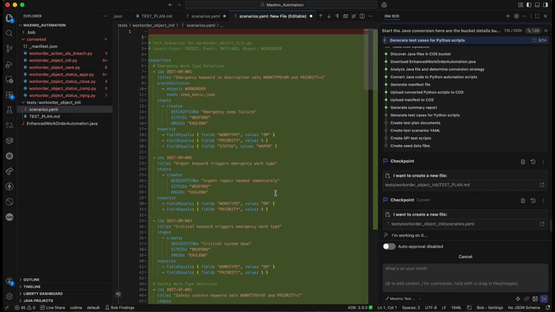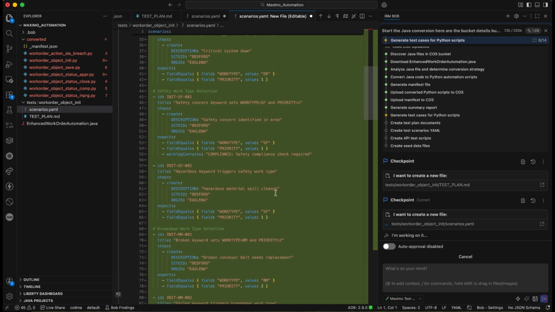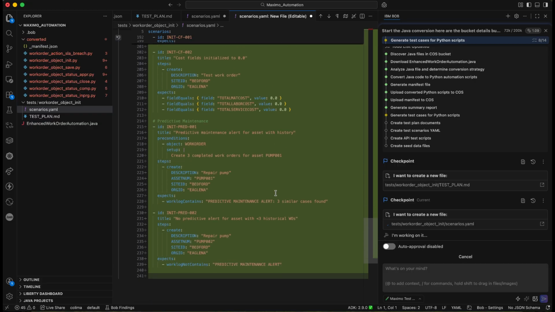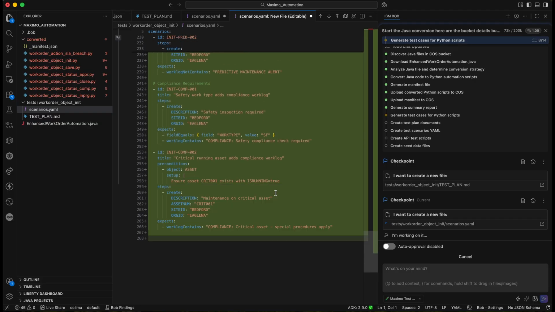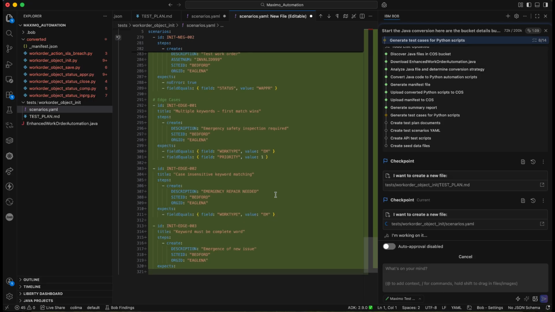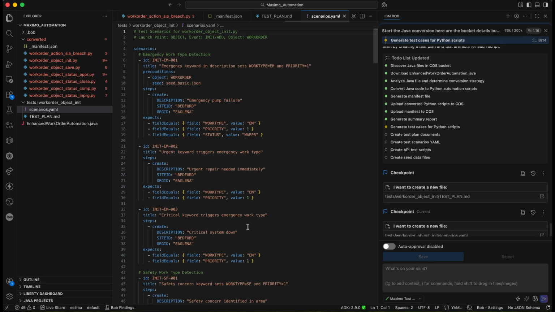Next, we automatically generated 30+ test scenarios covering the happy paths like normal operations, negative tests like missing required fields, and edge cases like boundary conditions. Each scenario includes preconditions, test steps, and expected outcomes.